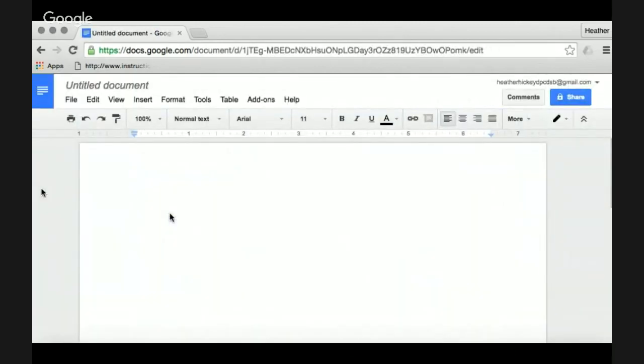And right away, as soon as you start working in a Google Doc, it will by default automatically save to your Google Drive. And you can help locate that by naming your document. So you can either click up here in Untitled Document, or you can just select a word you'd like to be your title and then click. And it will name your document for you.